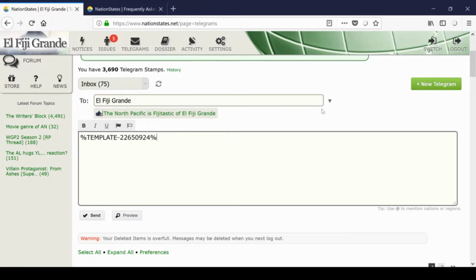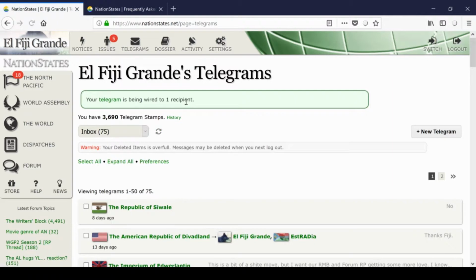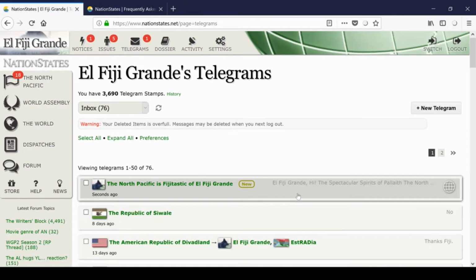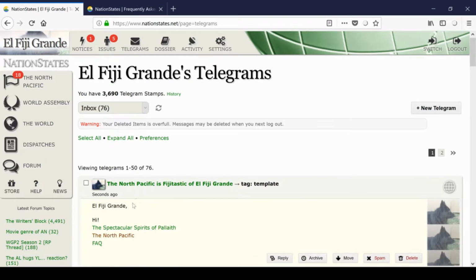So again, I won't be hitting anything in this check mark because the Telegram template takes care of that. So when I hit send, it will wire it to a recipient, and hopefully I get it in just a second. So here it is. And remember how I put the @nation in there? Well, it translated it into my name. So I didn't have to specify that beforehand.